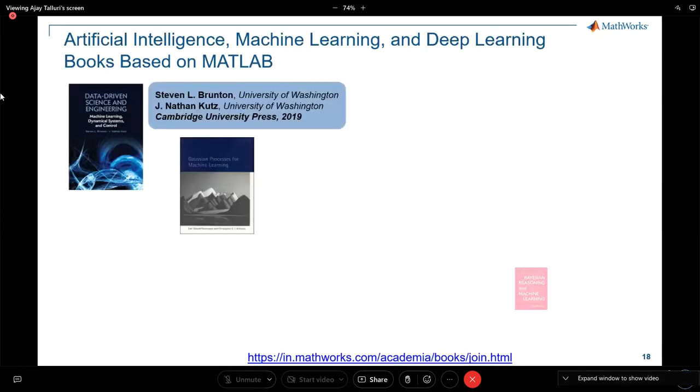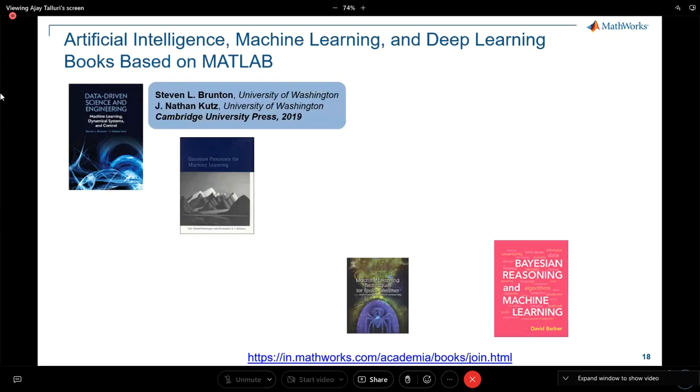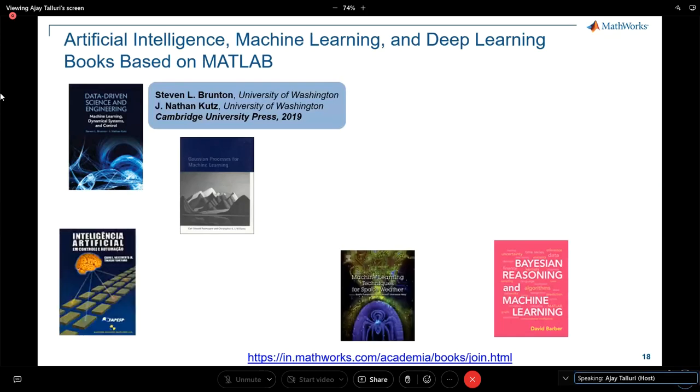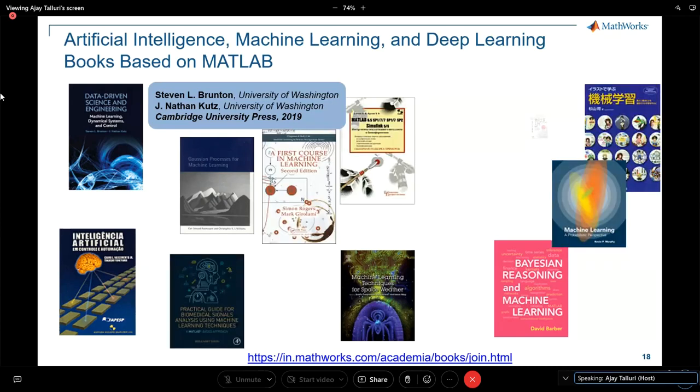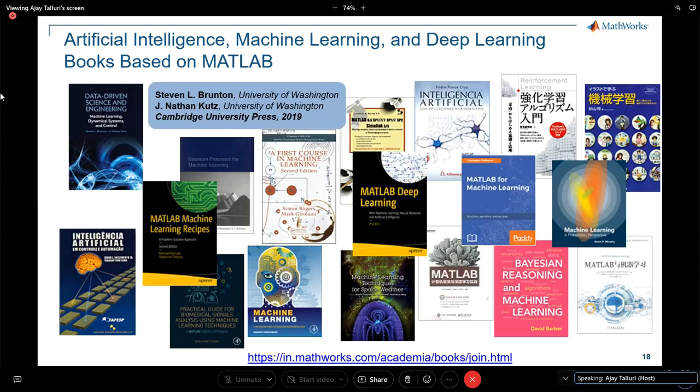The next value addition for the faculty is the MathWorks book support program, wherein if any faculty is writing a book using MATLAB or Simulink on any technology, do let us know. Our MathWorks team will promote your book to the entire MATLAB community, so that your book will be publicized to all the community members. So these are the value additions for the student and faculty community from MathWorks.